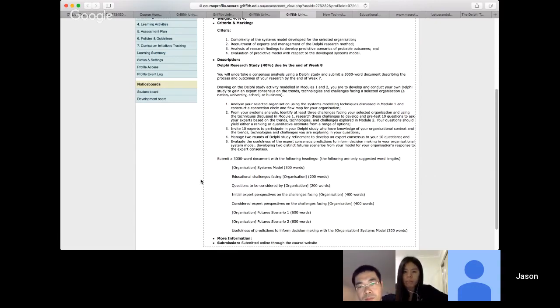You're going to do a little bit of a systems analysis and build a systems model of your particular organization. You'll identify the challenges facing that organization. You'll come up with some questions that'll be answered by your experts, and then you'll get their consensus on the answers to those questions.